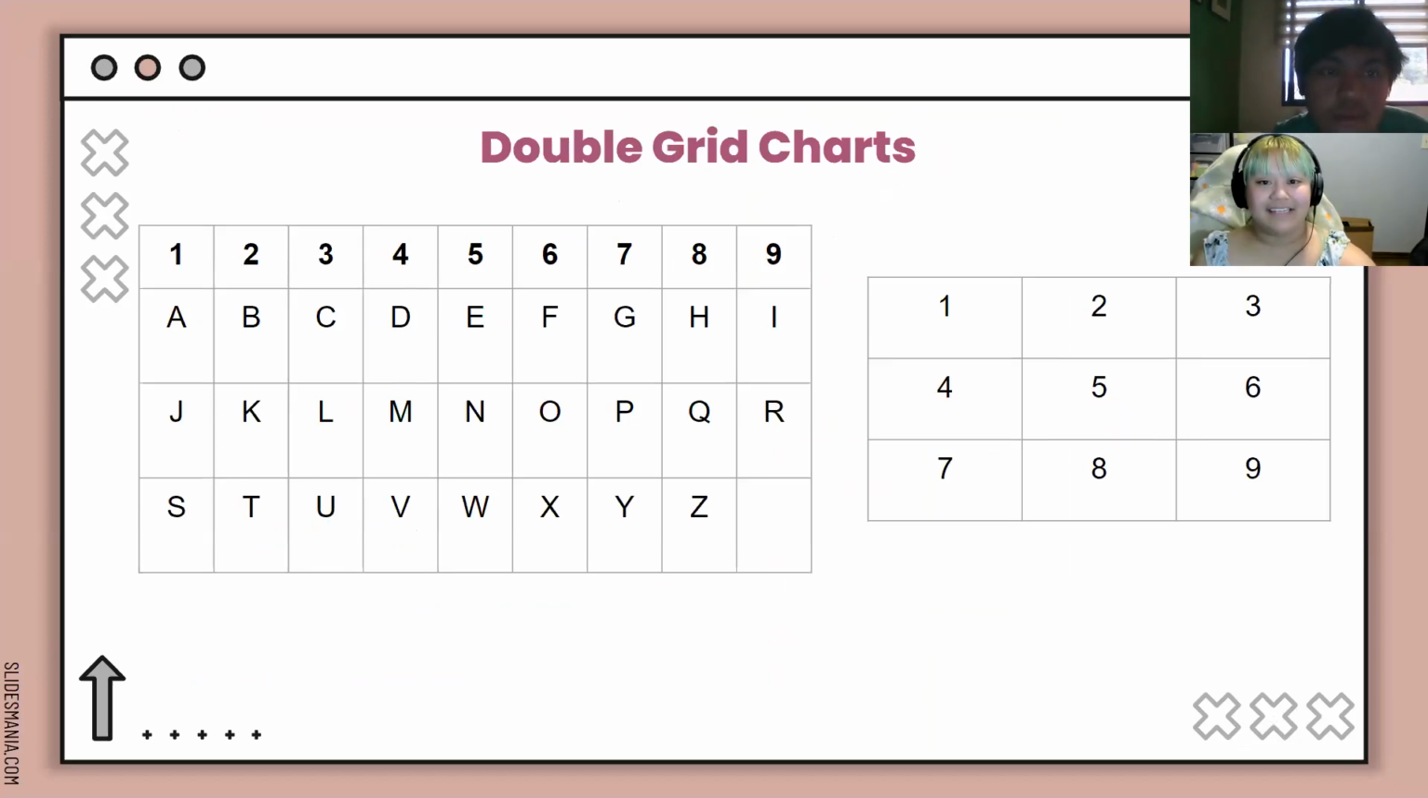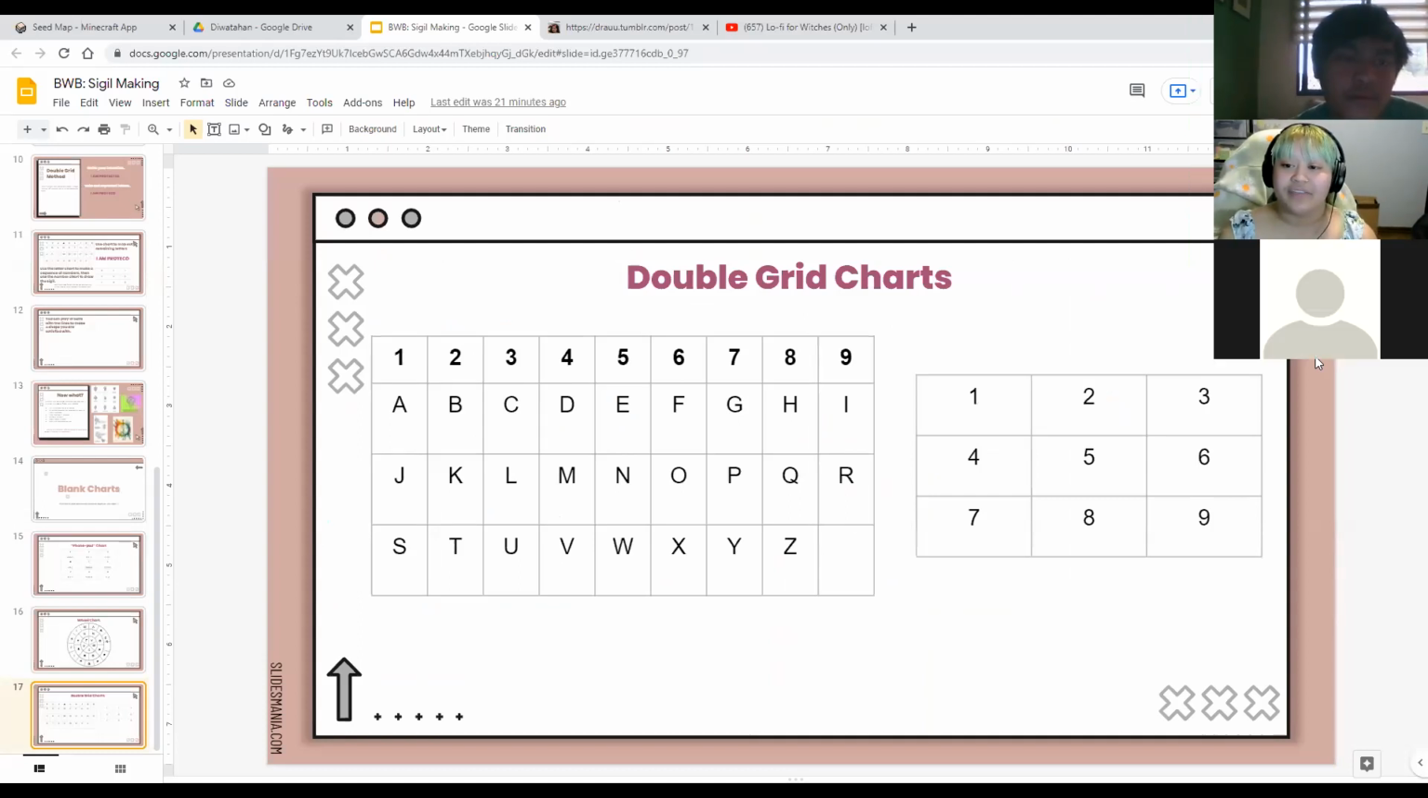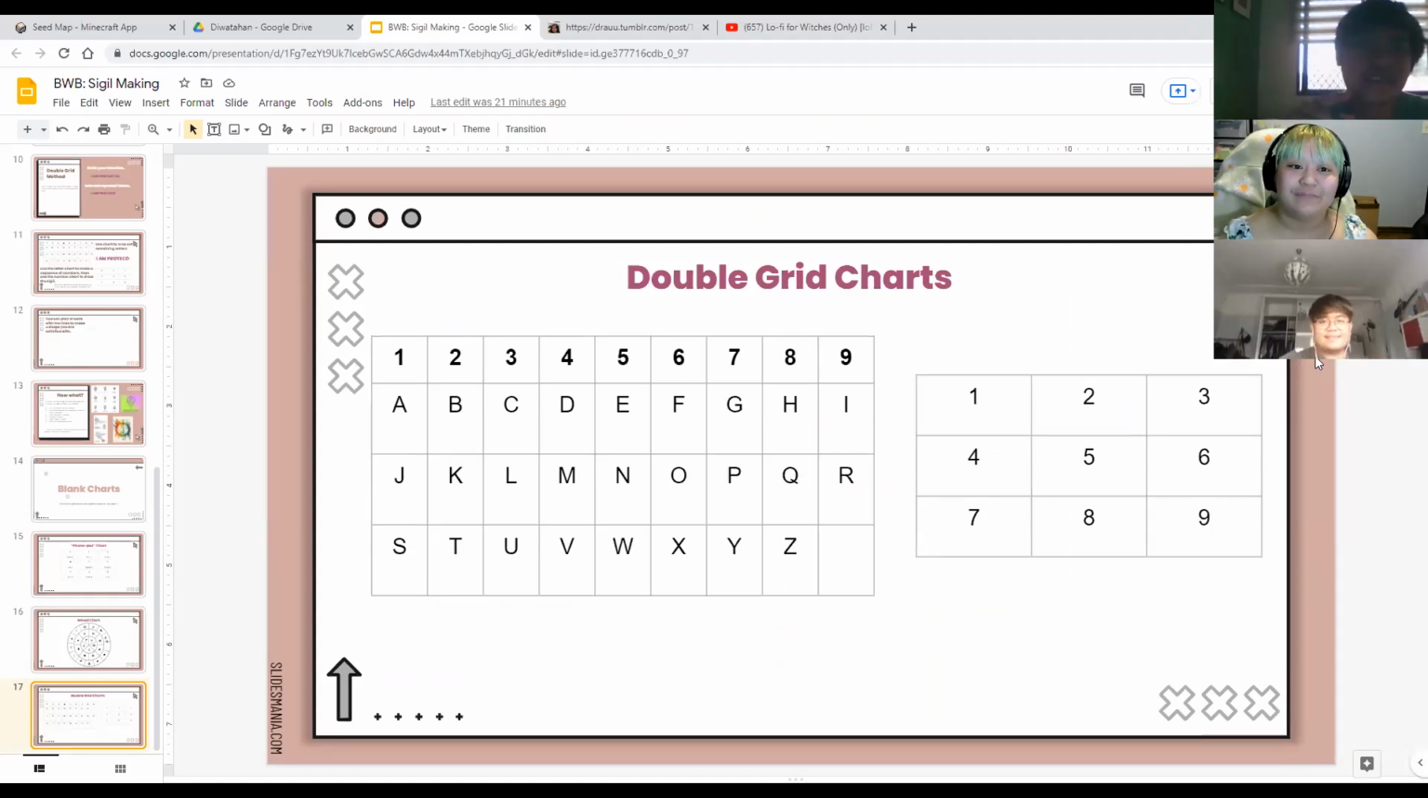And that is it. Just a very short class. I don't want to keep y'all too long. Does anybody have any questions or want to share a sigil that they've made? Hi, Iko. Oh, sorry.